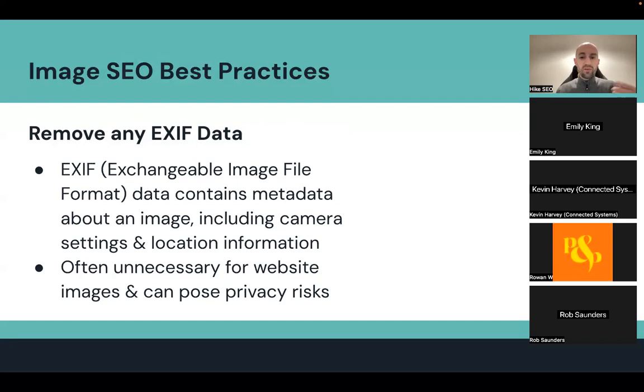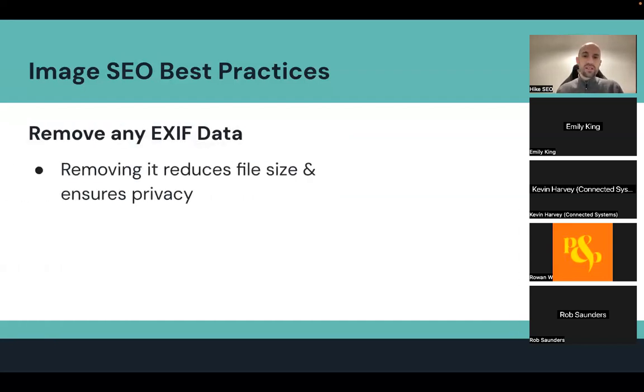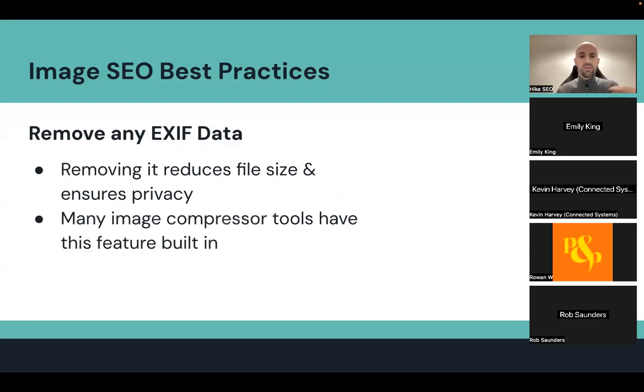It can pose privacy risks because of location information. If you don't want the location where the image was taken to be shared, for example, all of these things need to be considered. So you want to remove this EXIF data. Again, this slightly reduces file size, not by much, but something. But it also ensures privacy by stripping out that data. Many image compressor tools have this feature built in.